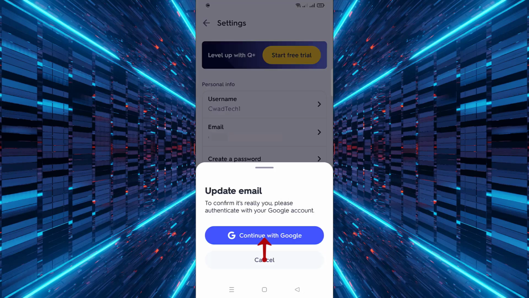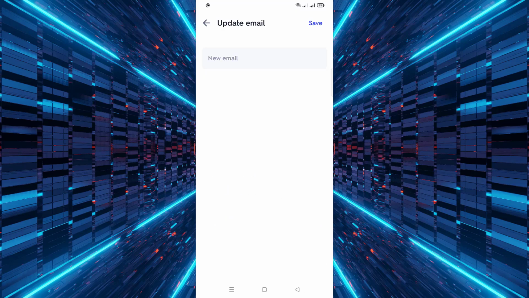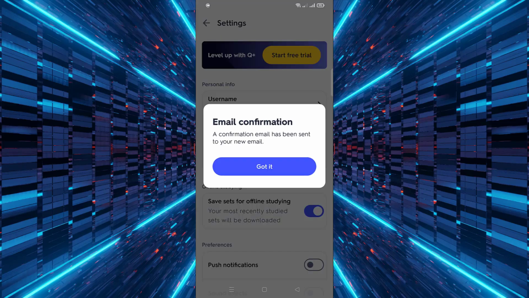After that, click on Continue with Google. Next, enter your new email address carefully. Once you have entered the new email, click on the Save button located at the top right corner of the screen. Quizlet will then send a confirmation email to your new address.